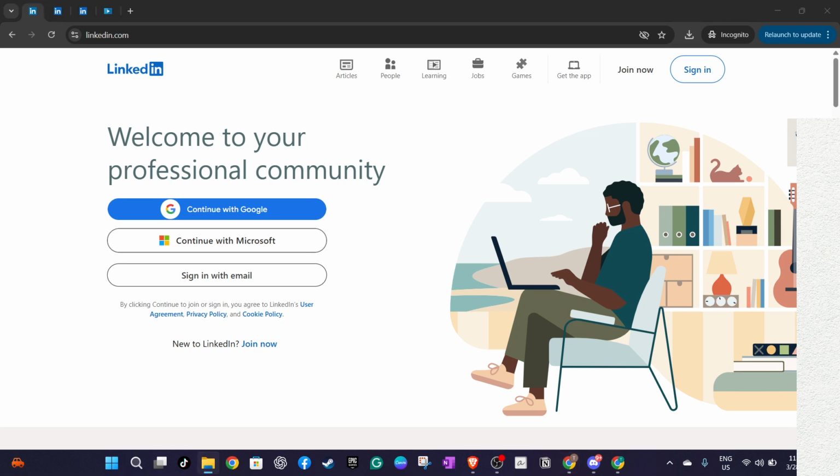First, open your preferred web browser and type in linkedin.com in the address bar. Once the page loads, you'll need to sign into your account. You can do this by using your preferred method, whether it's through Google, Microsoft, or simply by entering your email address and password. Do make sure to have your login credentials handy.